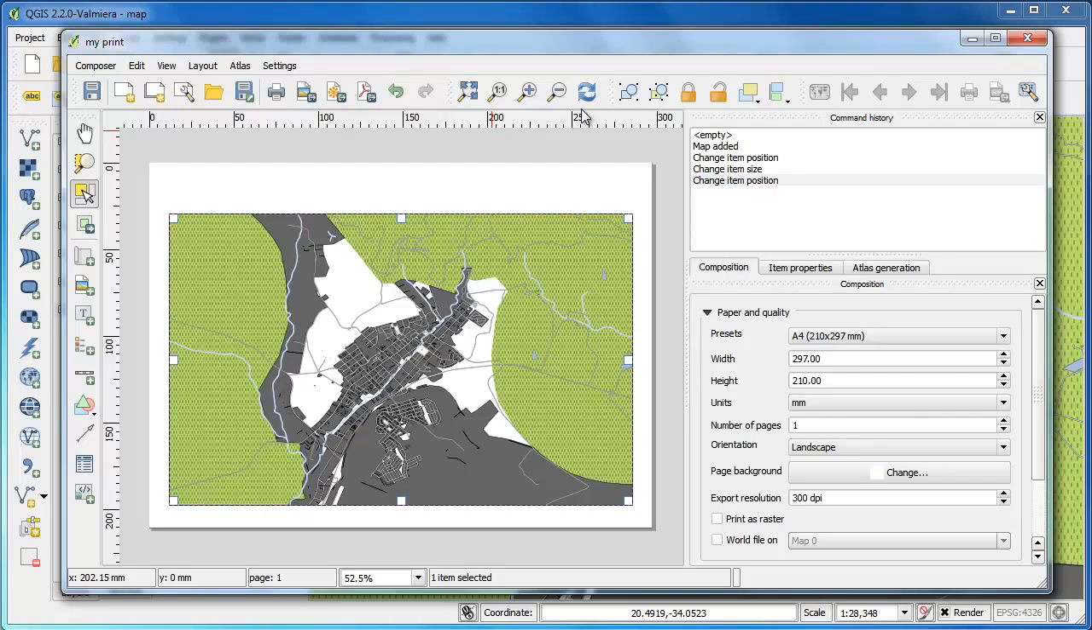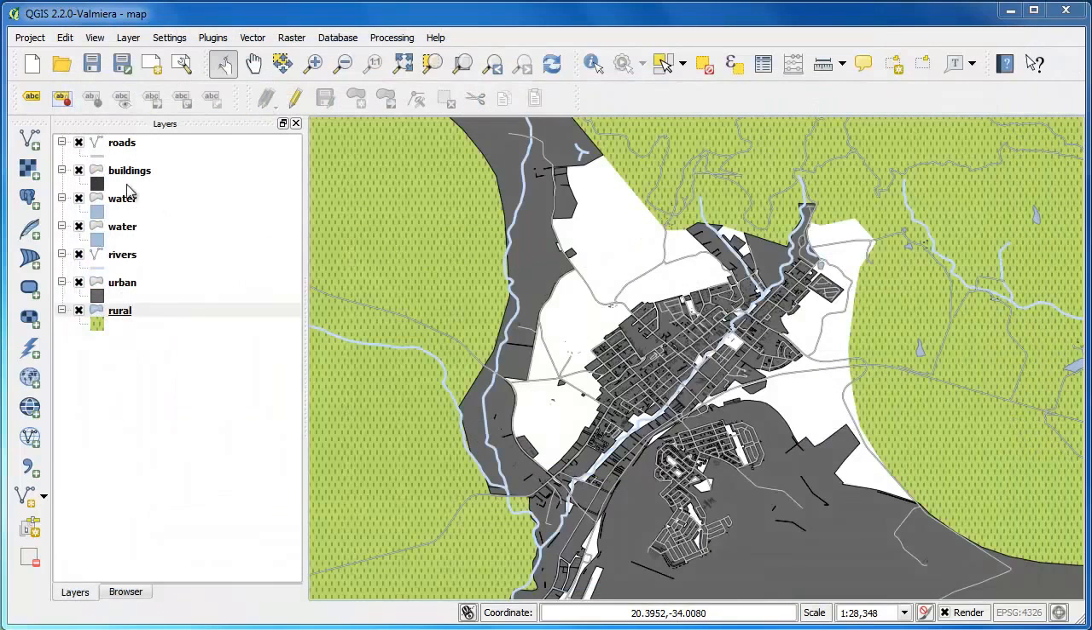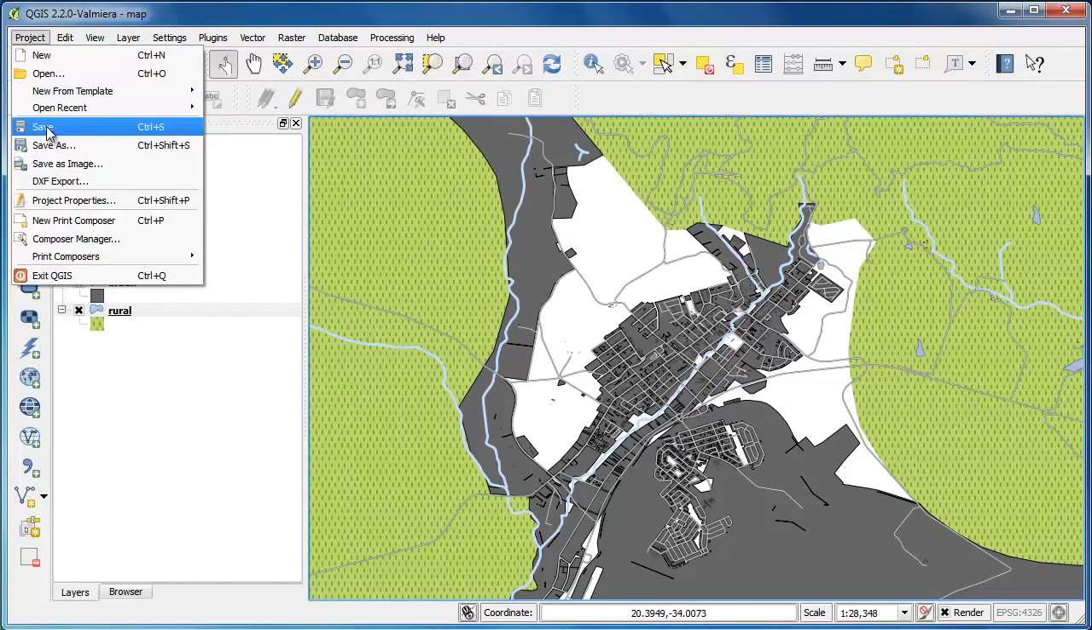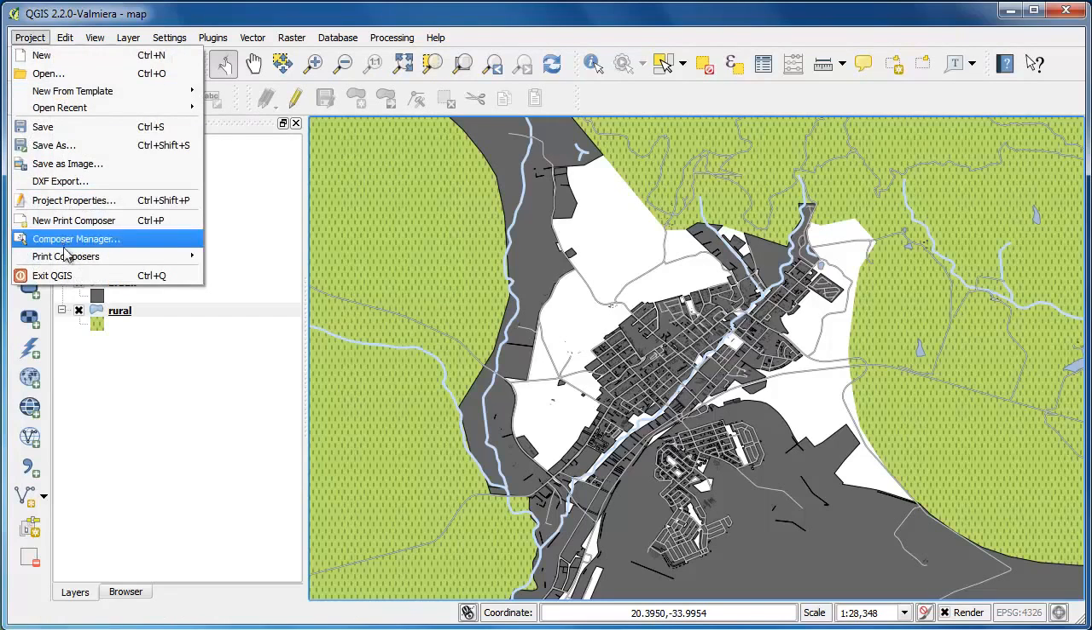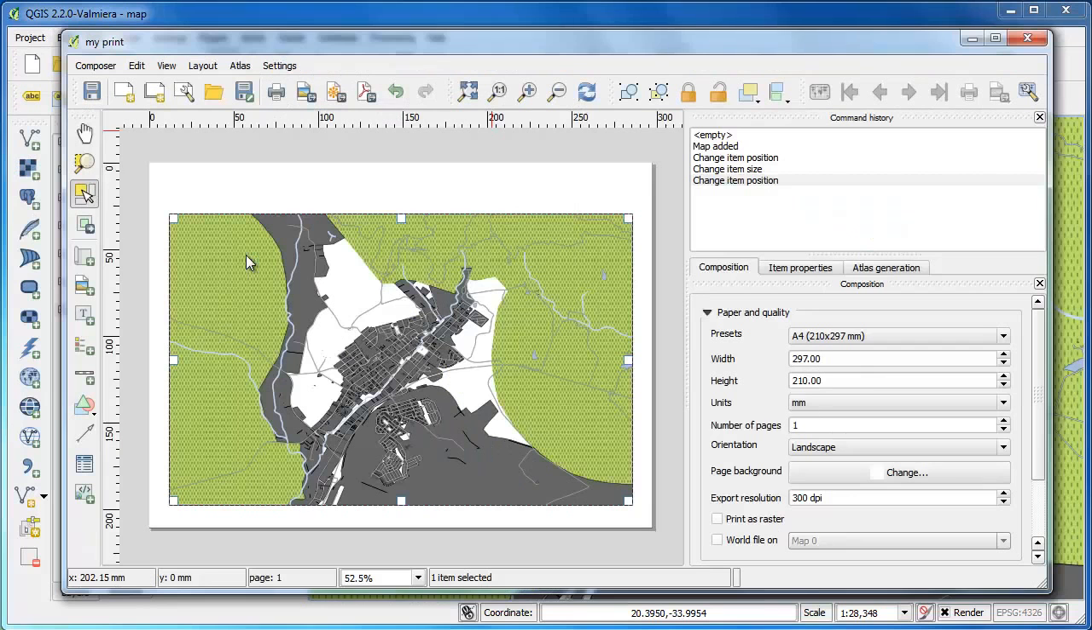For now, you need to ensure that you've saved your work on this map. Because a composer in QGIS is part of the main map file, you'll need to save your main project. So now, if we close the composer and we go back to the main project view in QGIS, we can save the project by pressing the Save key. Just like before, we can now go back to the Print Composer by going to My Print, and we're now back in the Print Composer.